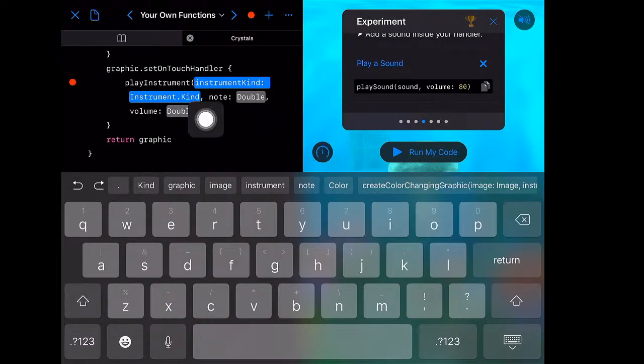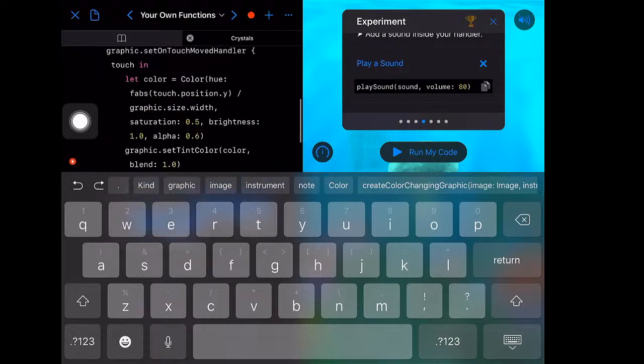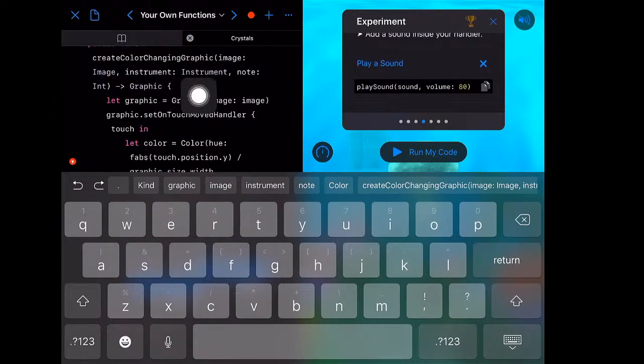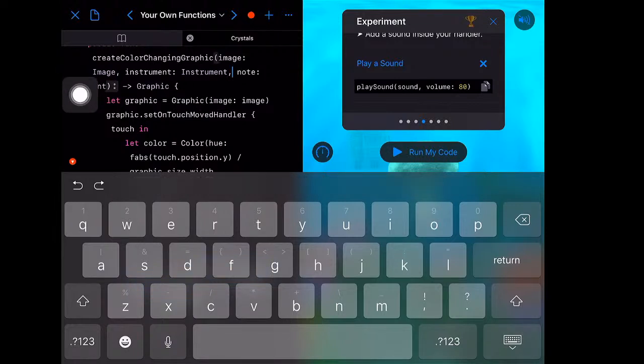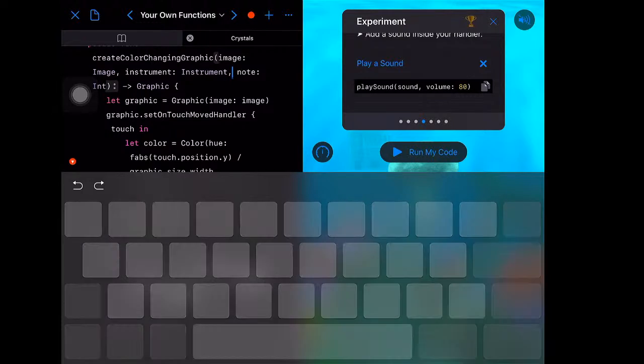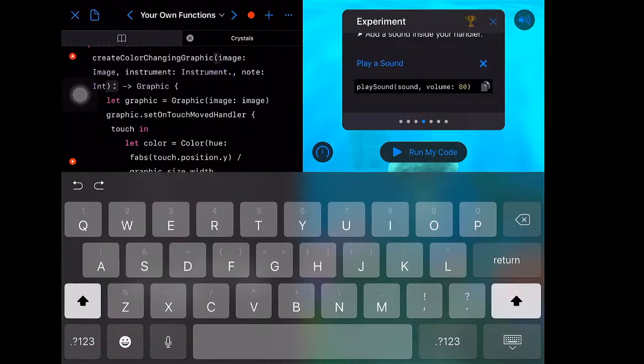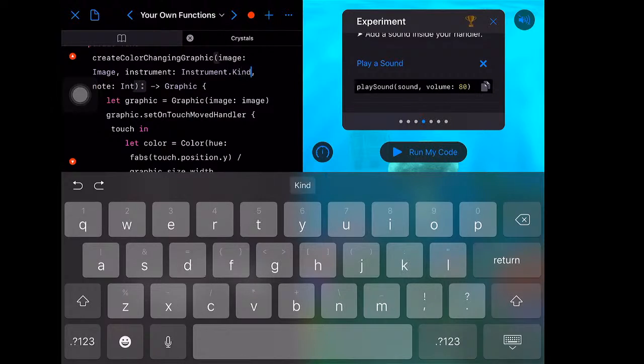So the instrument kind, oh, you know what? Actually, we also need to change what gets passed in here. So it's not just an instrument type, it's an instrument.kind. So let's go tap on our function definition here. I'm going to press and hold the space bar and then move my cursor over. And I'm going to put a dot, and then a capital K for kind. Because I basically want the user of this function to pass in the same information that I'm going to pass on to the play instrument call. And while we're here, we'll change the note from an int to a double.